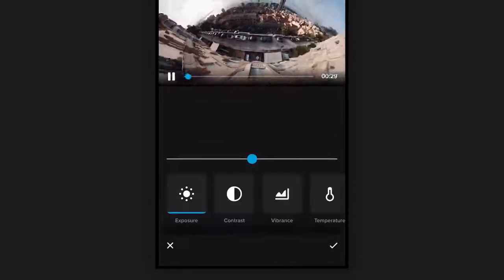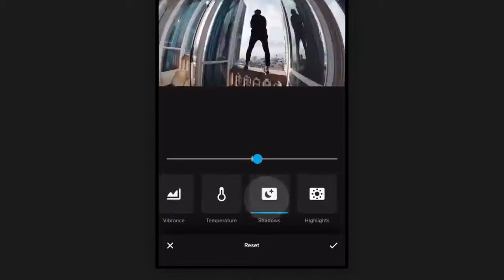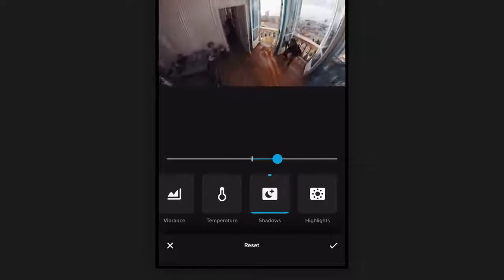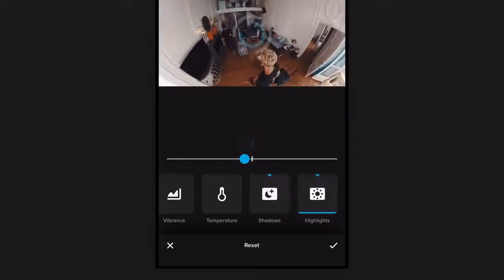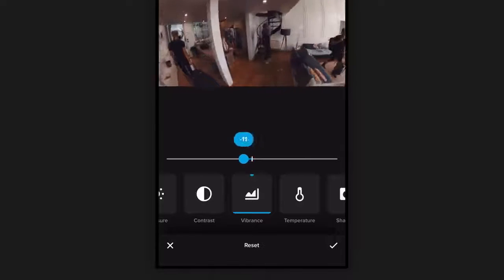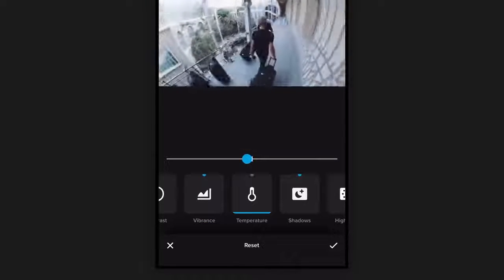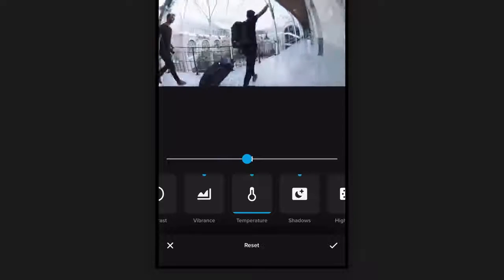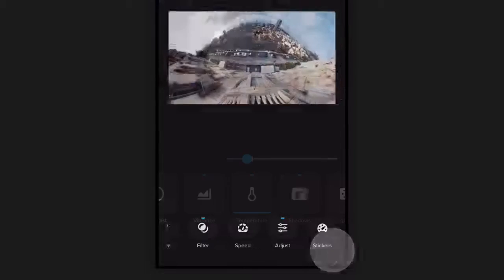So I'm going to bump the exposure up a little bit. And then go over to shadows and take those shadows up. Bring down the highlights. We'll drop the vibrance or saturation a little bit. And we'll cool the clip off temperature-wise. So with that, looks like we're good to go. We can save this out.